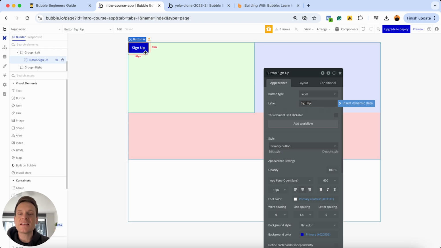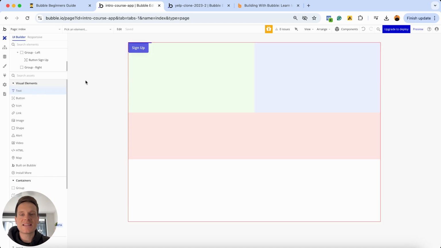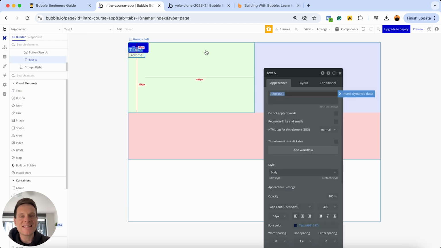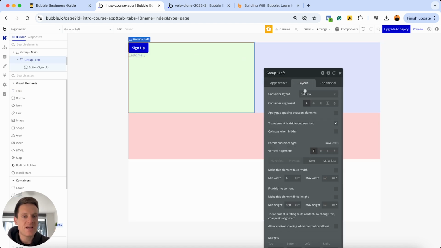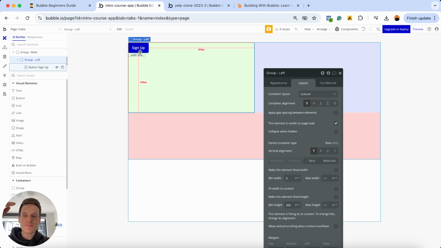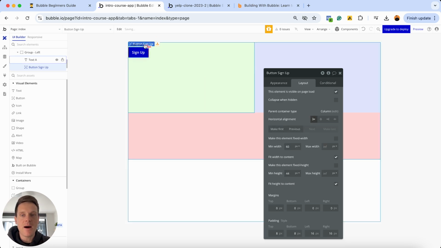But as you'll see, this button sits inside of the left-hand side of my page because it's within my green group. So if this green group is a container, it sits directly inside of that. And look, if I was to add something like a text element, because the container layout of my green group here is set as a column, these are going to be stacked vertically on top of each other. So perhaps I could even put my text above my button there.